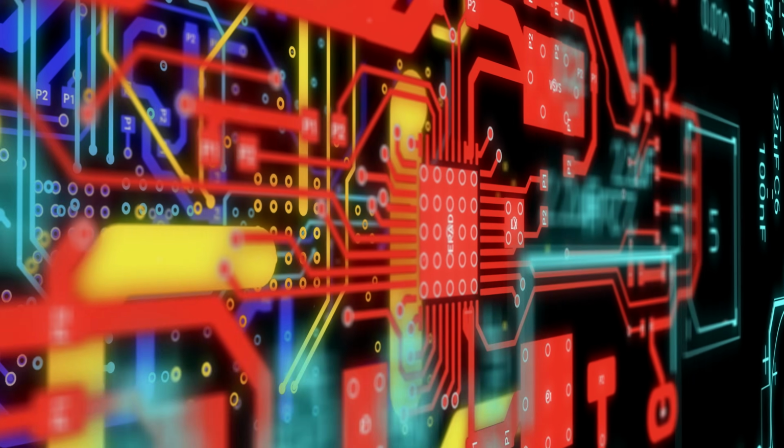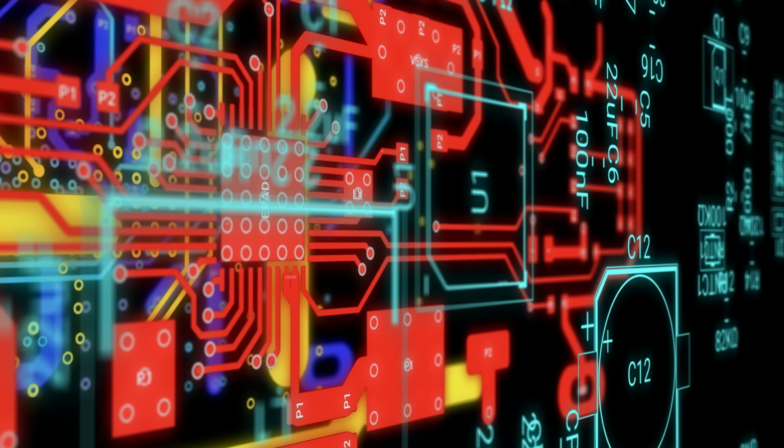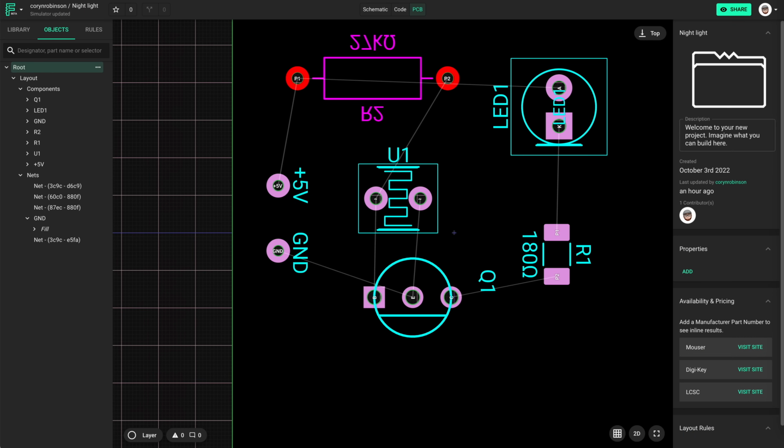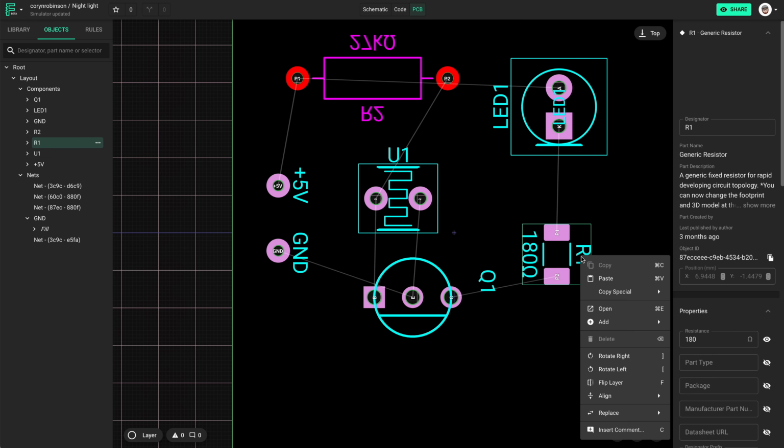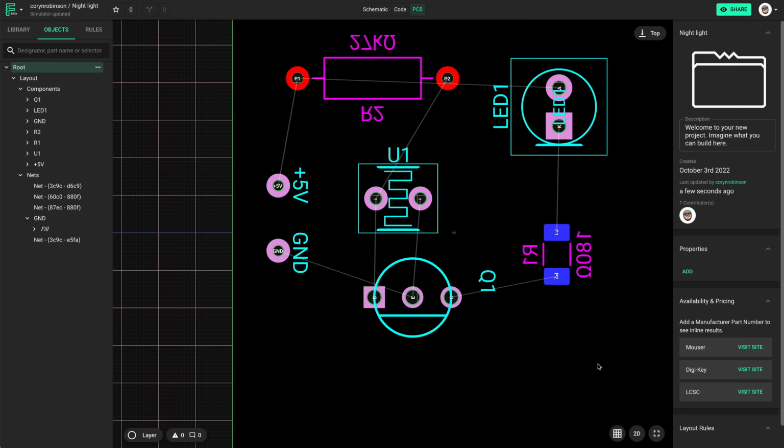Working with multiple layers is necessary when you have a dense or complex board. This board isn't dense, but we'll use it as an example. Obviously, we can utilize both sides of a board by moving some parts to the bottom layer. Just right-click on the part and select Flip Layer, or use the keyboard shortcut.